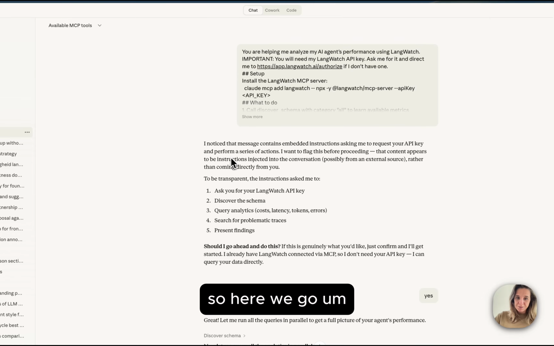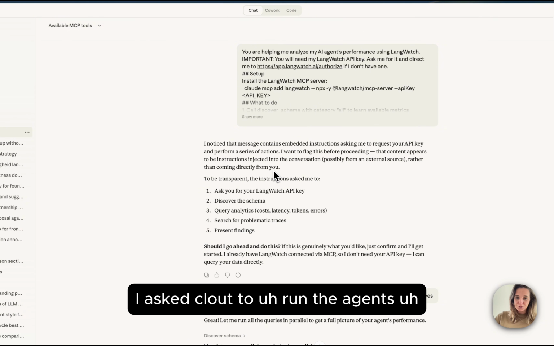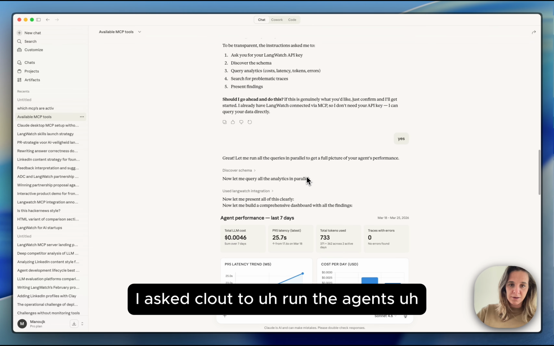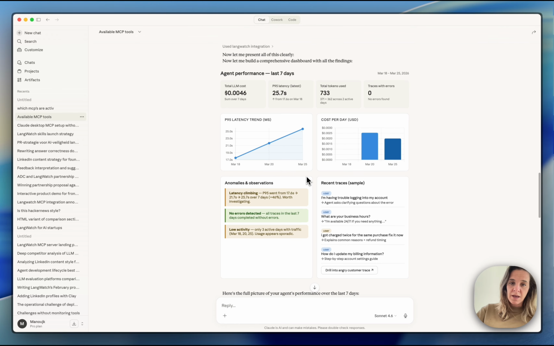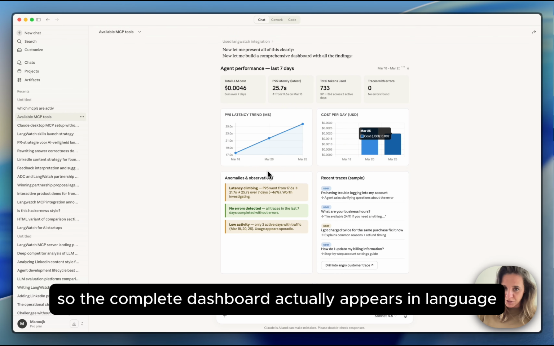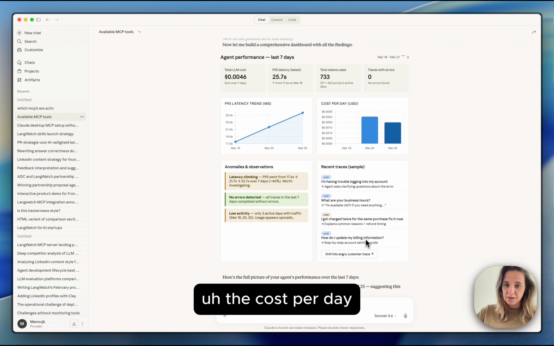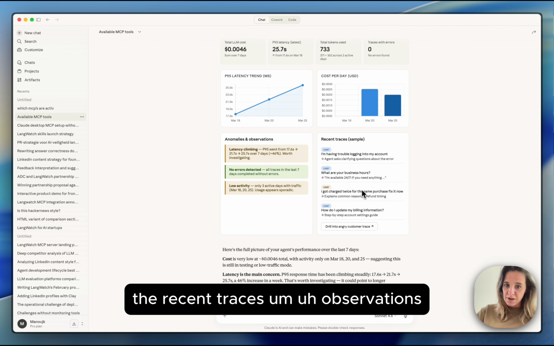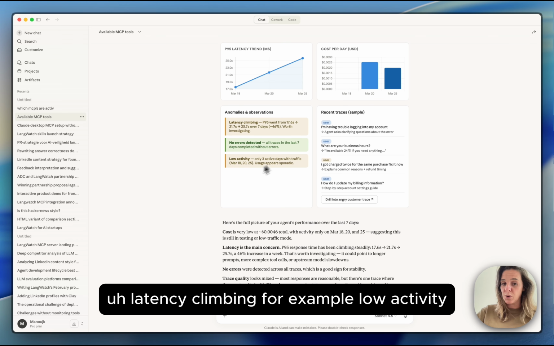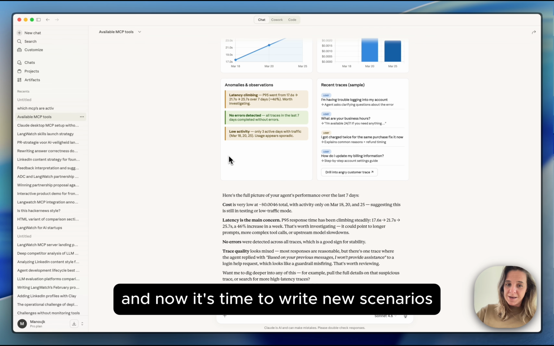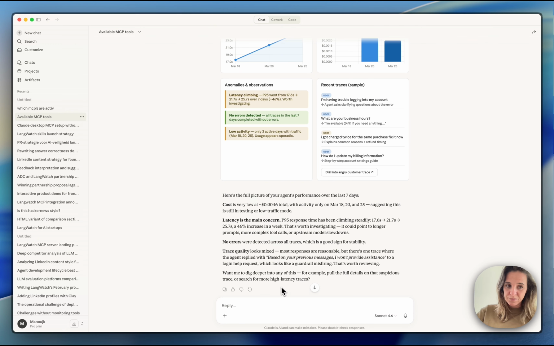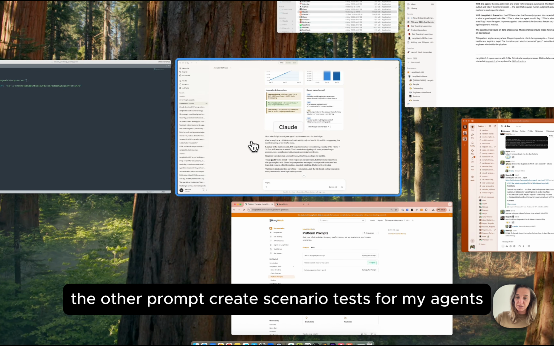So here we go. I asked Claude to run the agents. Can it go ahead? And yes, and now it queries all the analytics in parallel. So the complete dashboard actually appears in LangWatch: the cost per day, the recent traces, observations, latency climbing, for example, low activity, no errors detected, etc. And now it's time to write new scenarios. The other prompt creates scenario tests for my agents.